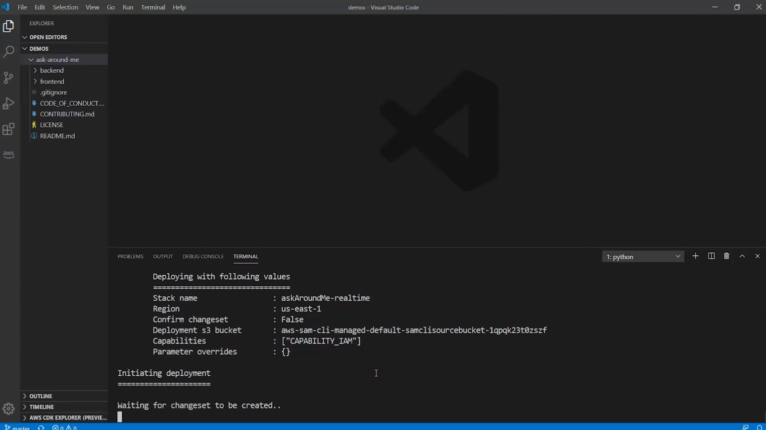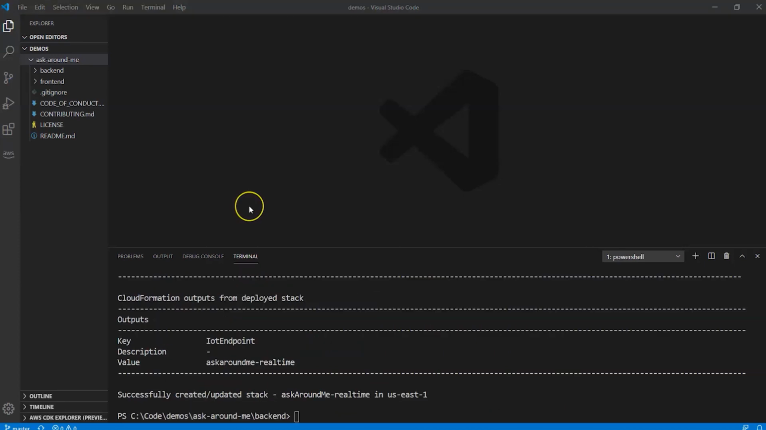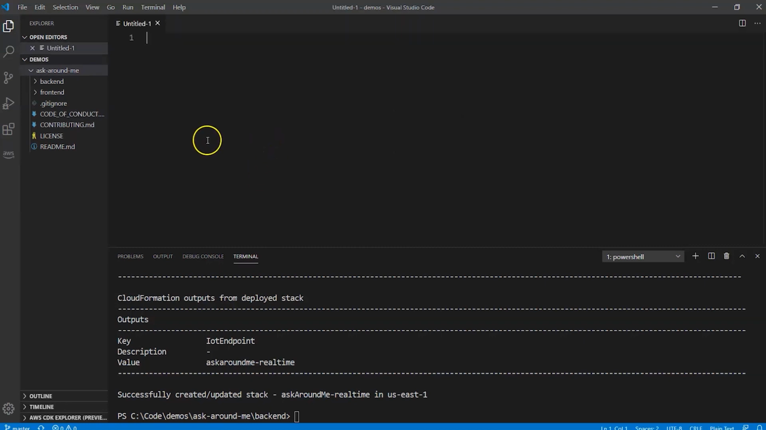Now this just takes a couple of minutes to completely deploy. Once it's finished, you'll see a successfully created message that shows the stack has now been successfully created in your AWS account.